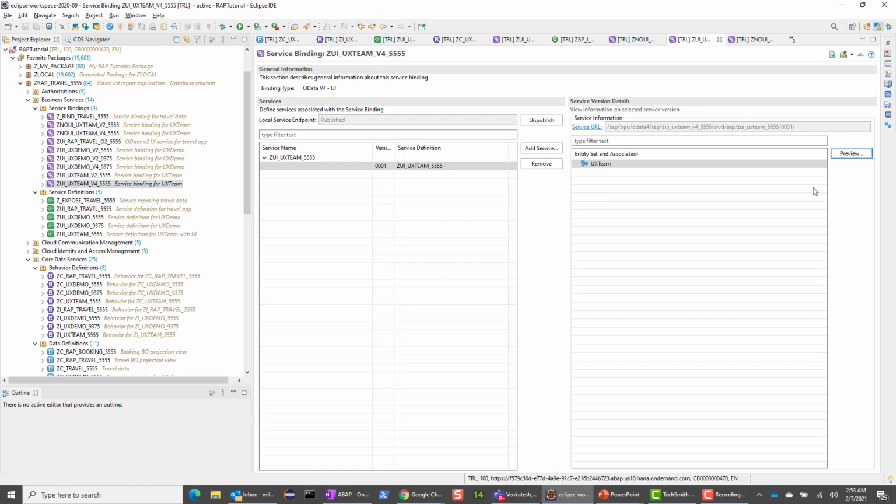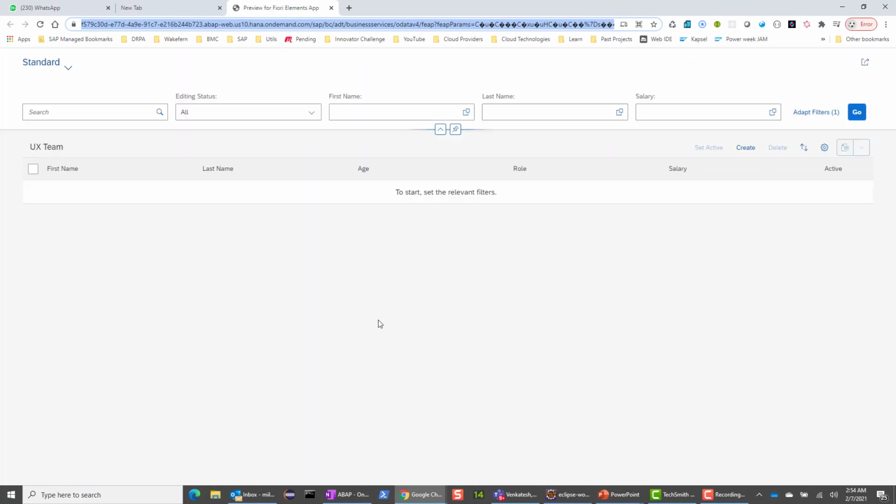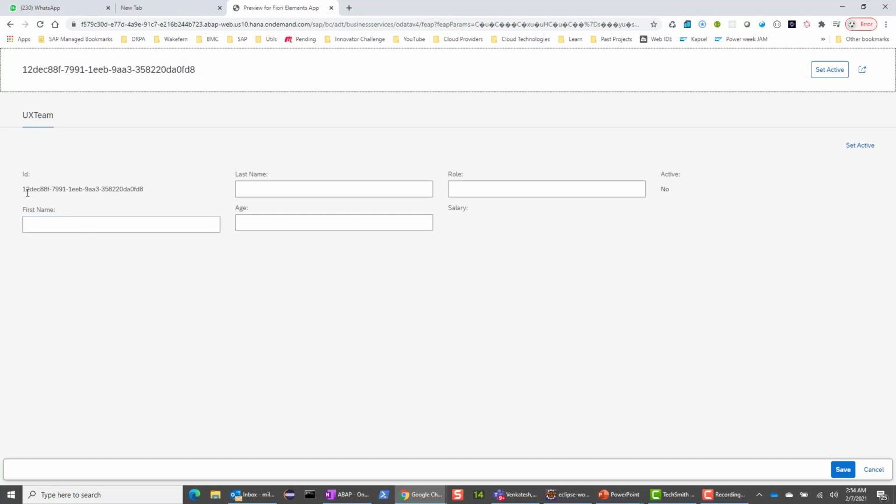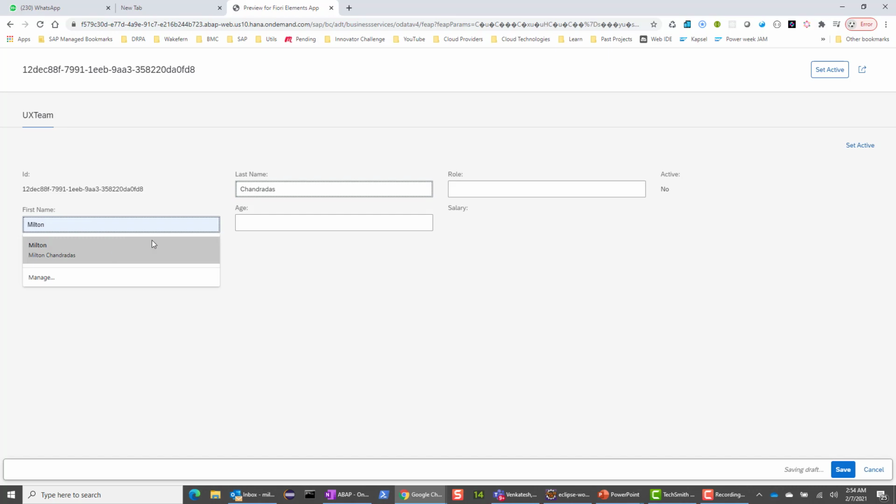I open up my V4 version, and I open up the app. This is what we are going to build, and we'll see how to build it step by step as well. Here is my filter bar, and I have the draft handling feature as well. I can click go, and right now there are no users in here. So I can create a user, and you can see that the ID field is pre-populated from the backend. I'll use my first name, age 45, and for the role I will give UX developer.